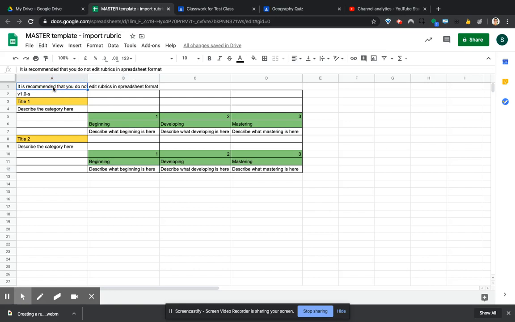So it seems like it needs these words in these boxes. So just keep those there because I tried deleting them and I also tried putting something else, like having it blank. It doesn't work. So just keep those words in those two boxes. It doesn't matter what it's saying, but just leave those there.